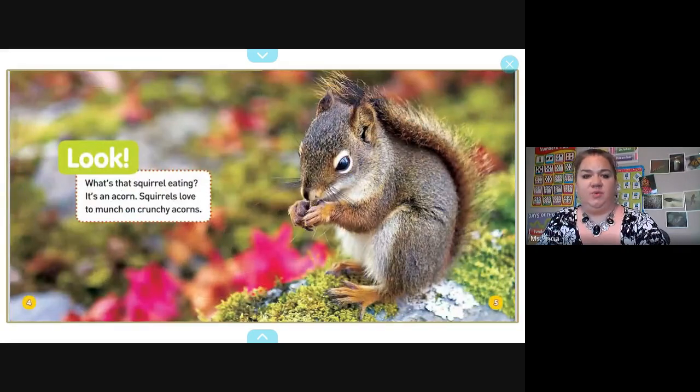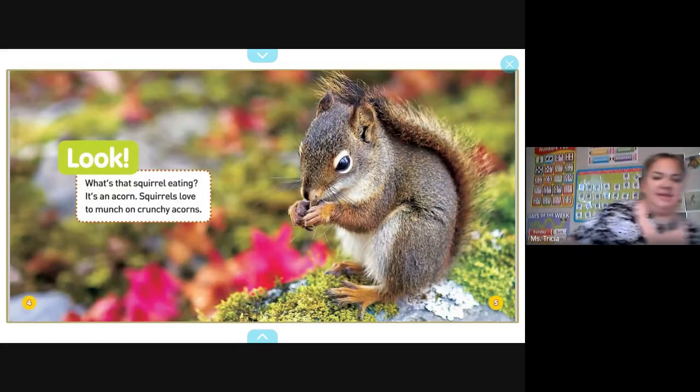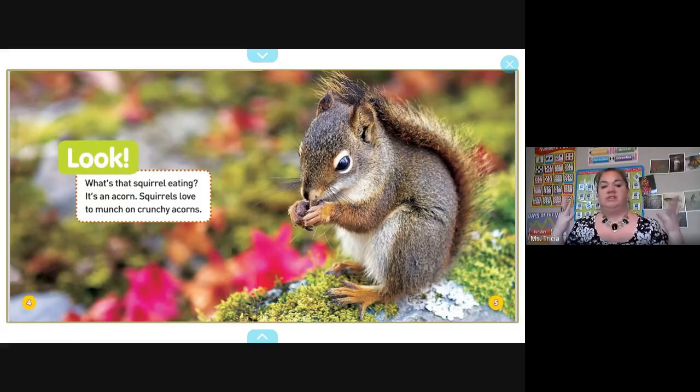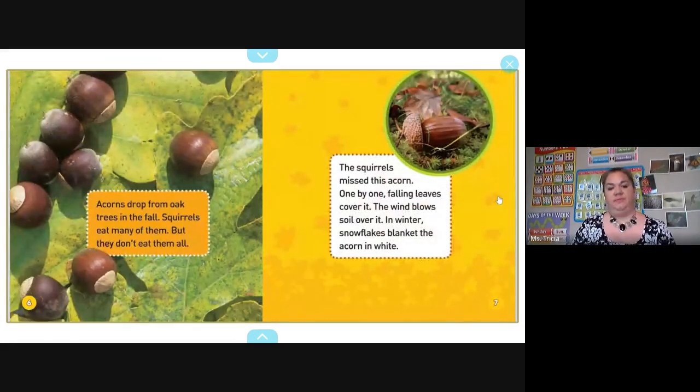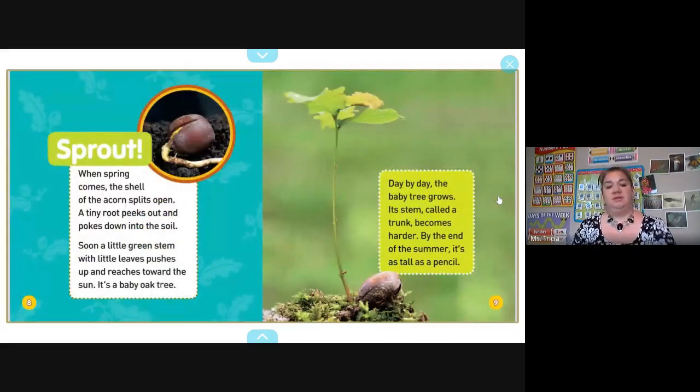Look, what's the squirrel eating? It's an acorn. Squirrels love to munch on crunchy acorns. Acorns drop from oak trees in the fall. Squirrels eat many of them, but they don't eat them all. The squirrels miss this acorn. One by one, falling leaves cover it. The wind blows soil over it. In the winter, snowflakes blanket the acorn in white.